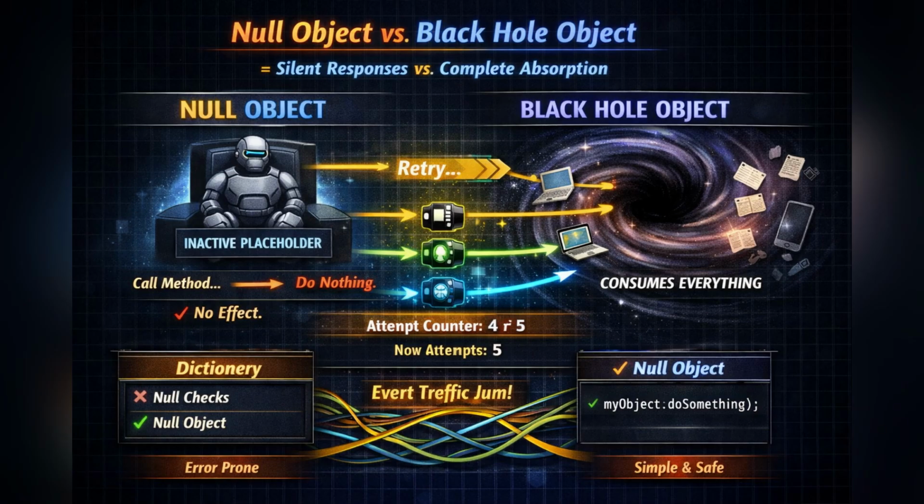The null object pattern provides a default do-nothing implementation. Instead of checking for null values everywhere, you use an object that safely does nothing. A variation of this is the black hole pattern, which absorbs all interactions without producing output. While convenient, it can hide real issues if used improperly.